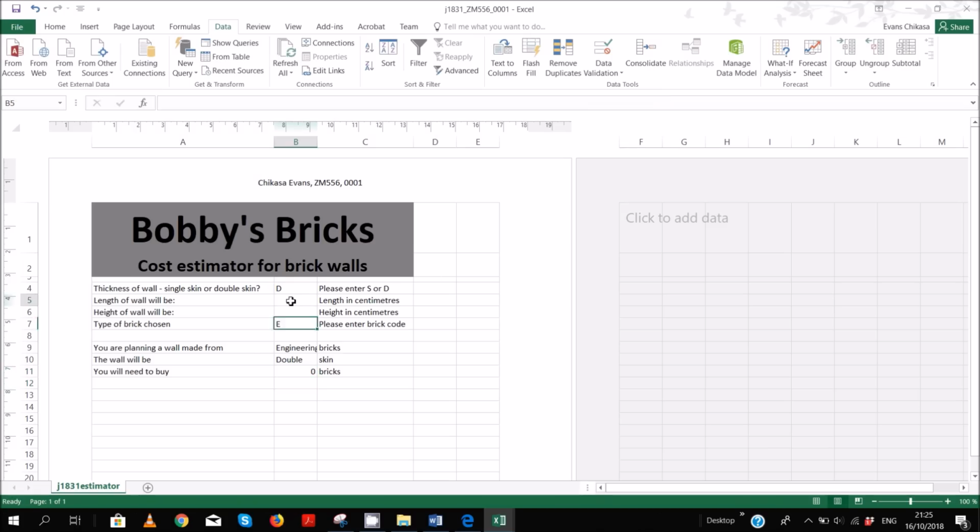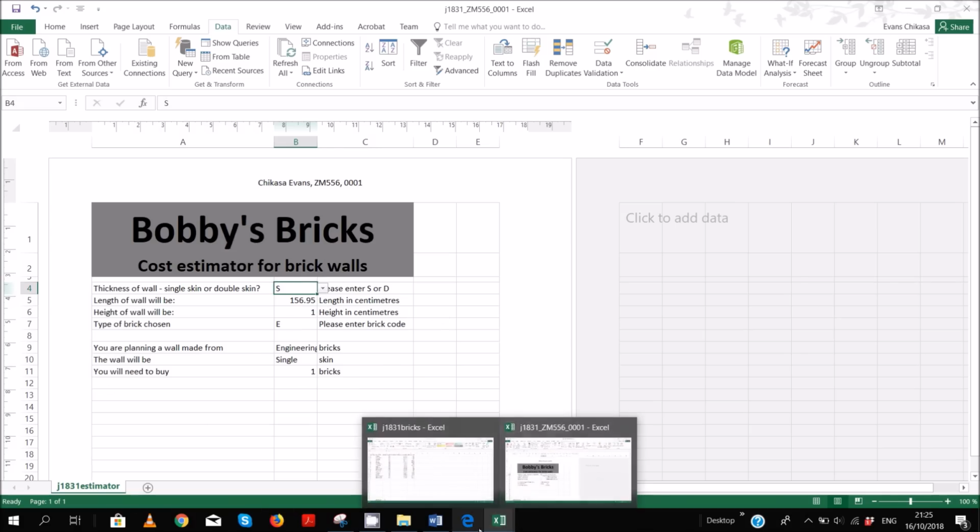So let's try it now. We'll put the same value that we put there. Rather, we put 156.95, and then here we're going to put a 1. So notice, if it is double skin, it says 2. If it is single skin, it should say 1. Okay, so which means your formula at this stage is working perfectly.